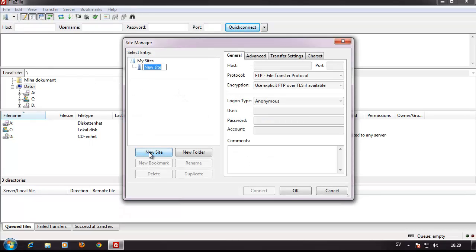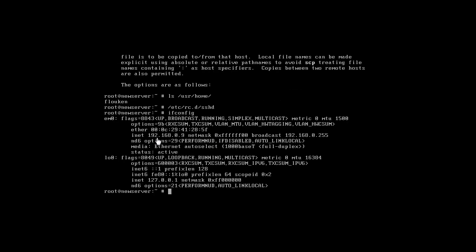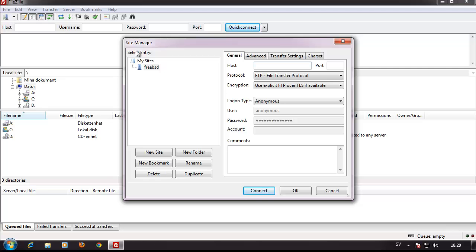And in here we create a new site, we can call it FreeBSD, and we're going to need the IP of the host. In case you don't know the IP address, you can do it like this, ifconfig. And then you have the IPv4 here, which we need. And we go back here. You can leave the port default in case you haven't changed the port on the SSH server. In case you have, you need to use the same port there.